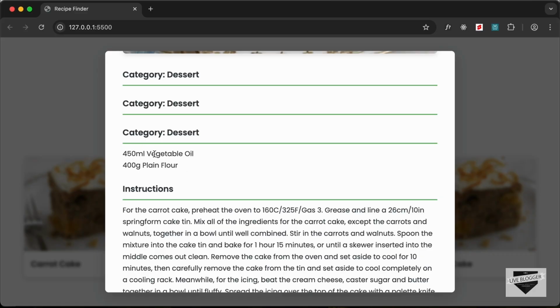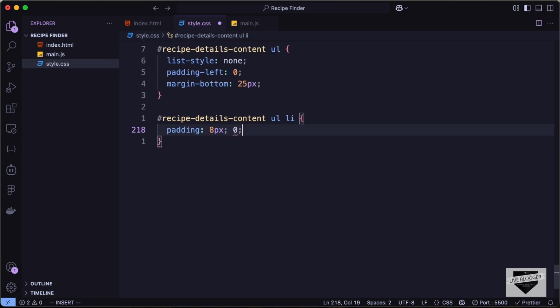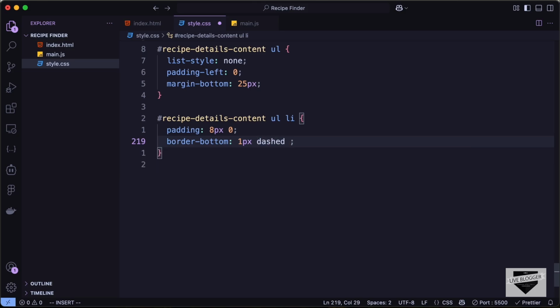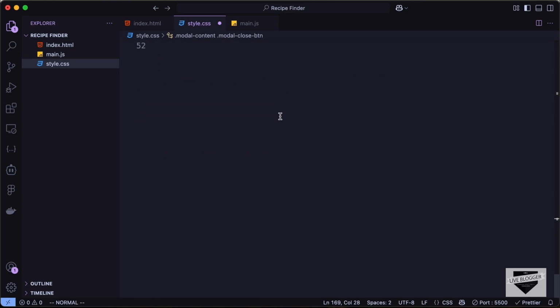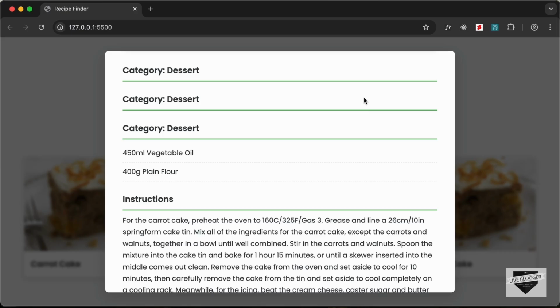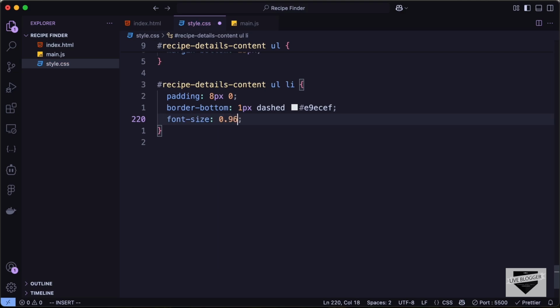Right now let's style these list items. So let's type recipe details content UL LI. Let's add a padding of 8 pixels and 0. So 8 pixels top and bottom, 0 for left and right. Let's add a border bottom of 1 pixel dashed, and for the border color let's add the same color over here. So let's copy this, and let's paste it over here. So this is how it looks.